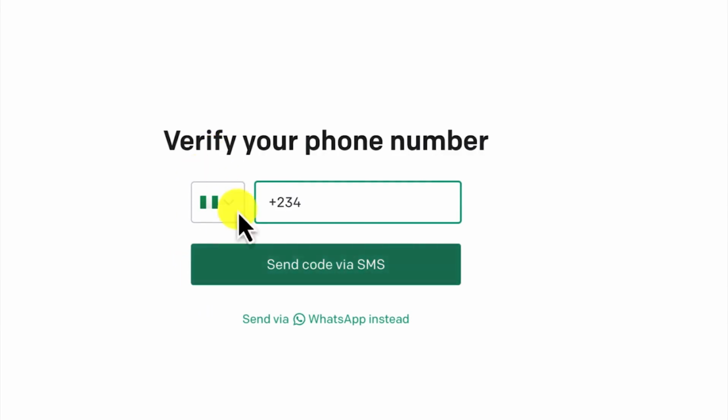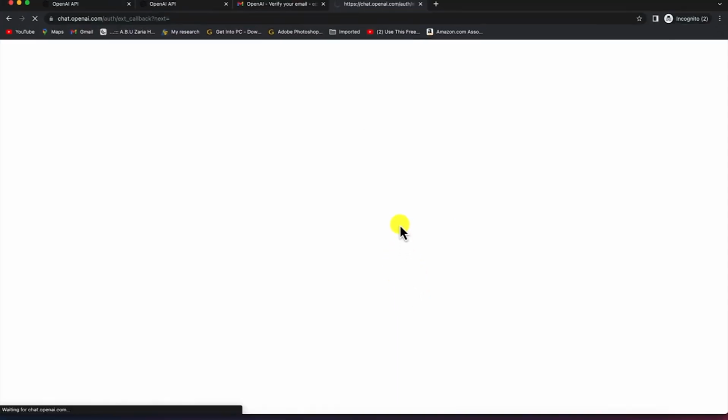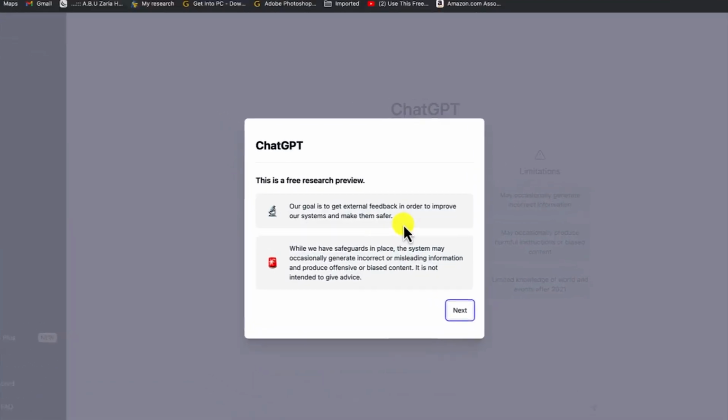It will automatically detect your country. So you just give in your phone number +234. You just write your phone number as it is. Try to give the right phone number, because you will be sent a code just to verify your phone number. So there's a code that is being sent to your phone. Okay, so once you verify the phone number, you will be brought into this very platform.